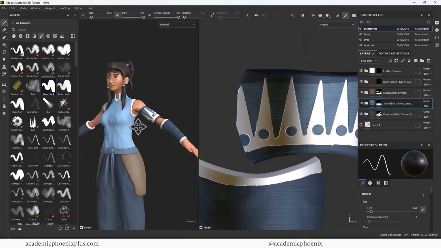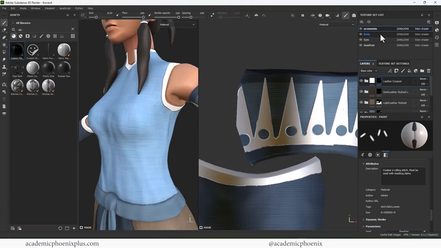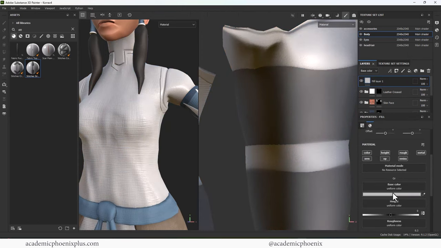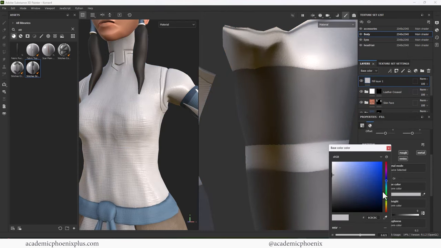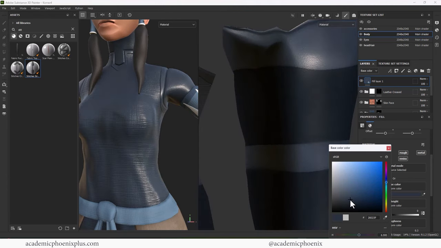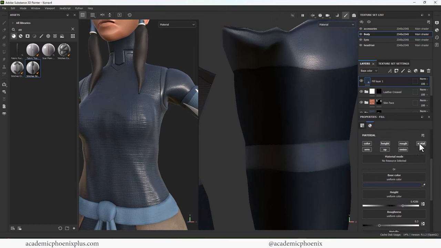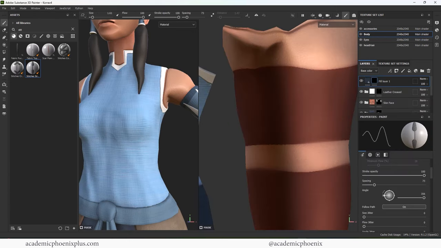All right, cool. Let's talk about stitching. Let's go to the body. I'm gonna create a fill layer. And I do want this to be a dark color, so I can color pick the blue, something like that, and make it a little darker just so it's more noticeable. I do need a height, so I'm going to increase my height. And I definitely don't need metal, normal, opacity or emissiveness, but I would like the roughness to be a little bit more rough. So I'm going to right click and create a black mask.